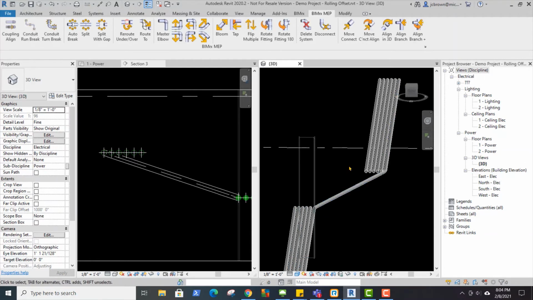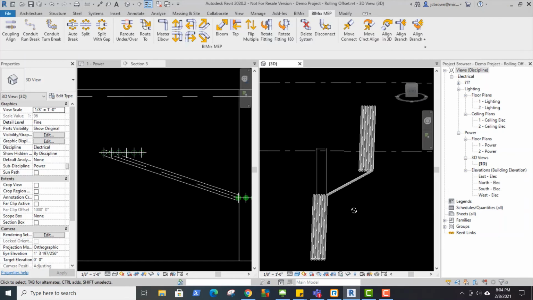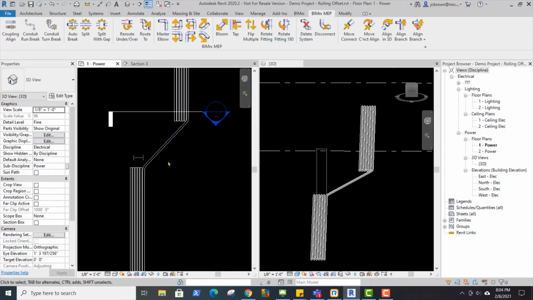Voila, rolling offset. A lot of clicks. Had to create a whole other view, had to change the detail level of that view. How can we make that quicker? How can we do that faster?